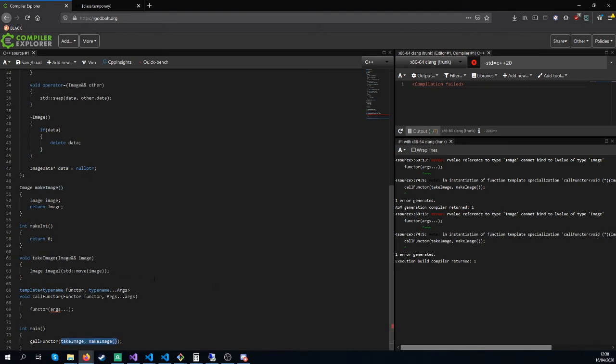And one of the issues here, I'm even getting an error, is that this function takes an R value, and this function returns an R value, but this is taking the arguments by copy. Well, it has a name, so it's an L value. So you cannot call take image because this is going to be an L value.